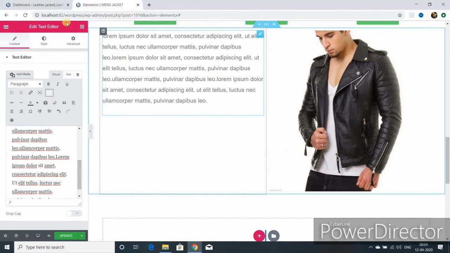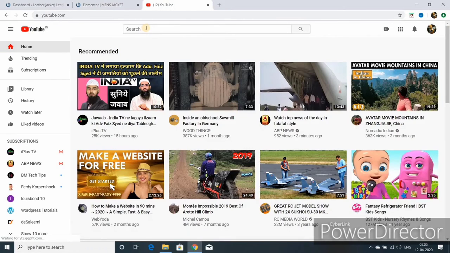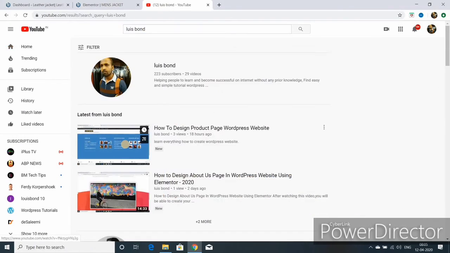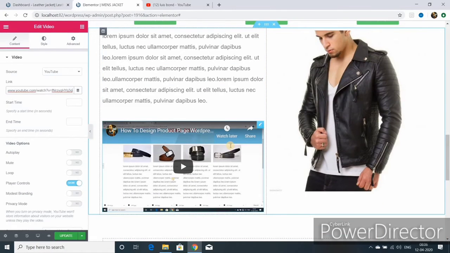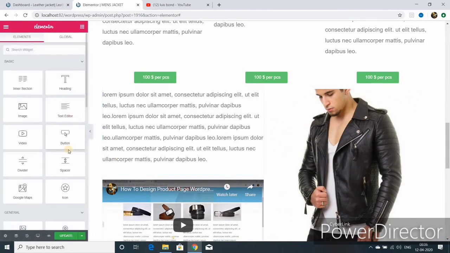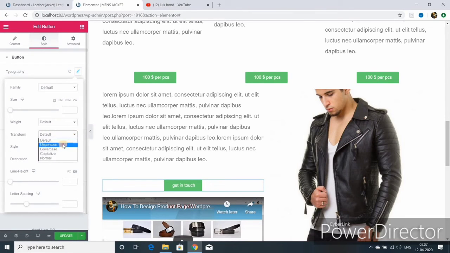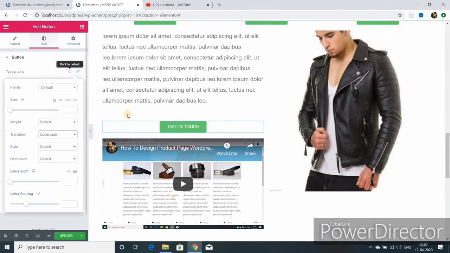What else I want to show? I can go there. You can add video. To add video, all you have to do is find videos. I can say Louis, right click, copy the link address. So this is how you can add videos. What else I want to add in this column? I can click on this, or maybe I can go there and I can add a button, and here I can say get in contact, get in touch. I can say center, I can style, typography, transform, uppercase. That's fine.